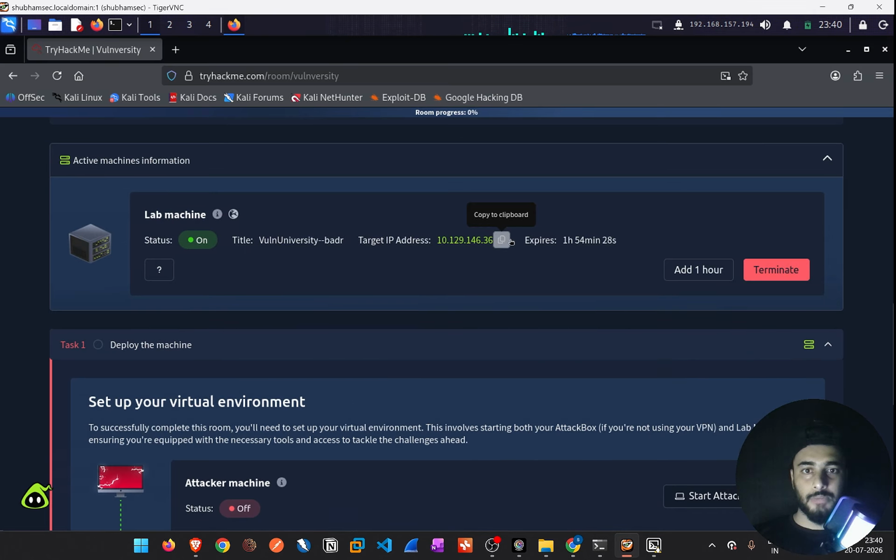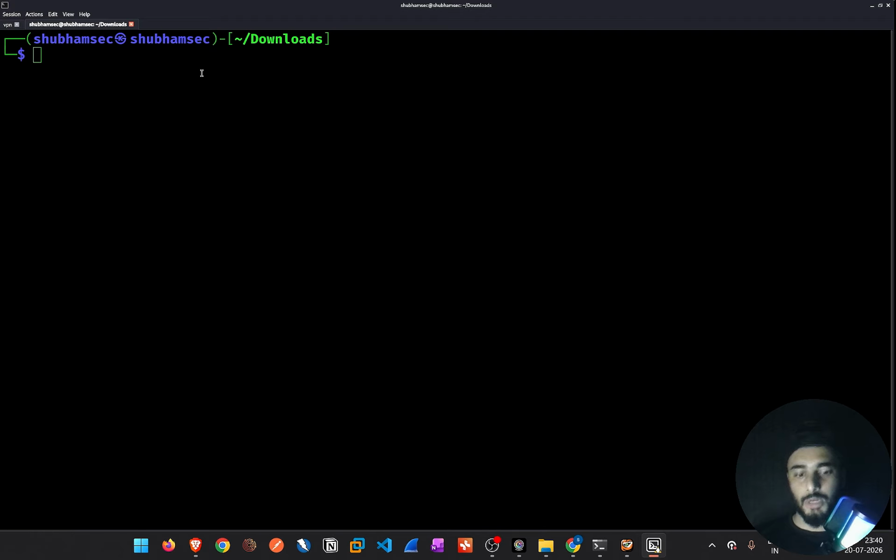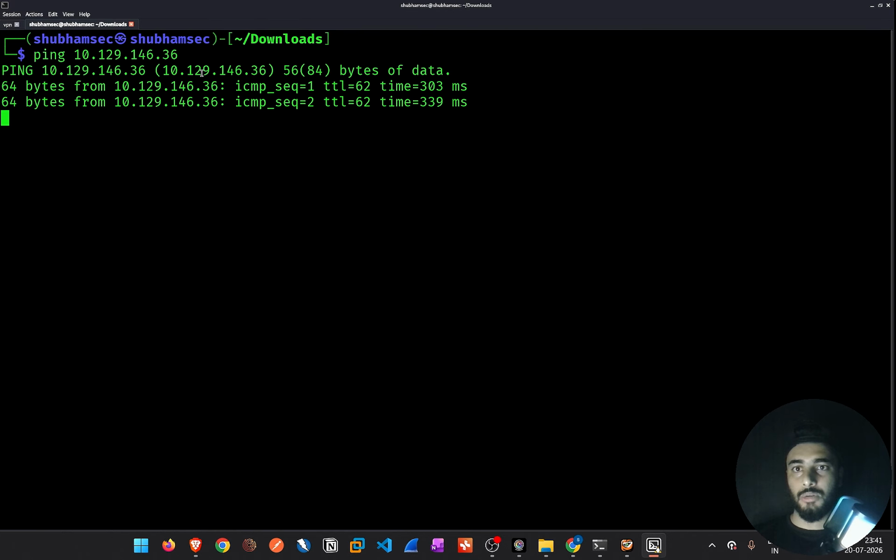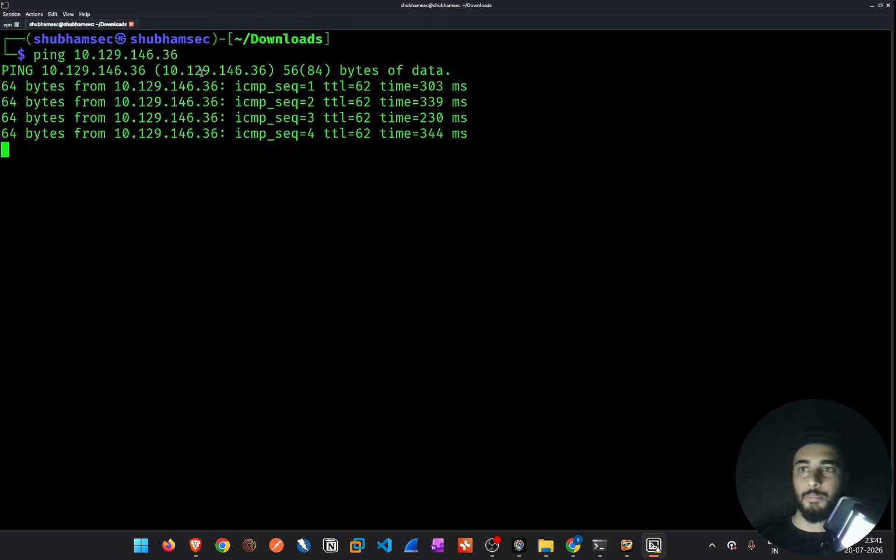Now let me check if this machine is fully functional or up. So what we have to do is ping the machine. So if you write ping and this IP, you can see we are getting the packets back.